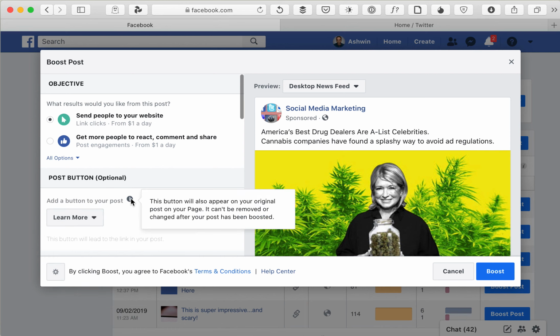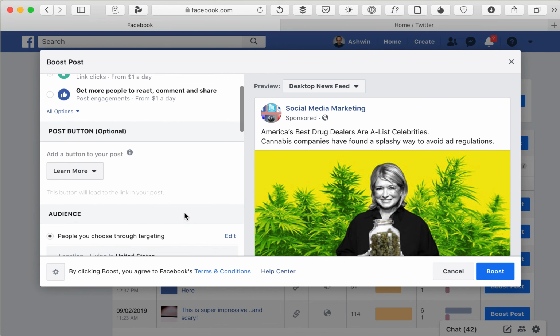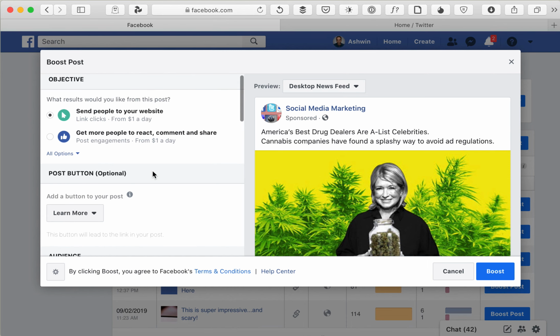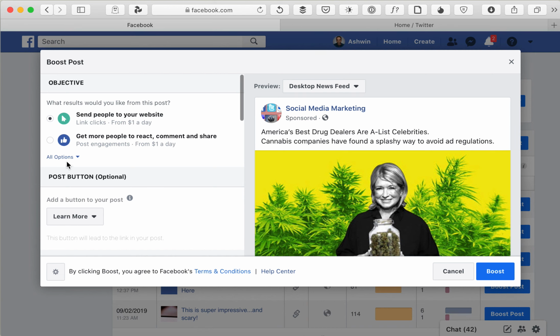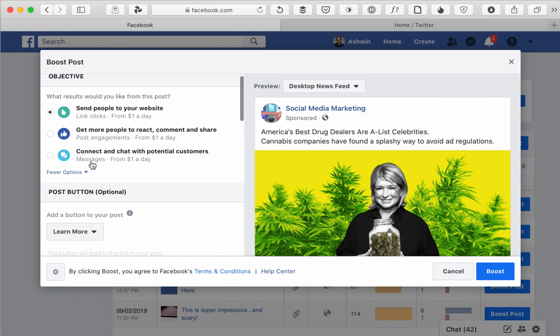All right, so this is going to appear there. It says it can't be removed or changed after your post has been boosted, so you better know why you are promoting this post. This one tells you what you are going to do with this: send people to your website, get more people to react, comment, and share. Or the other option is to connect and chat with potential customers. So you can pick and choose here as well.